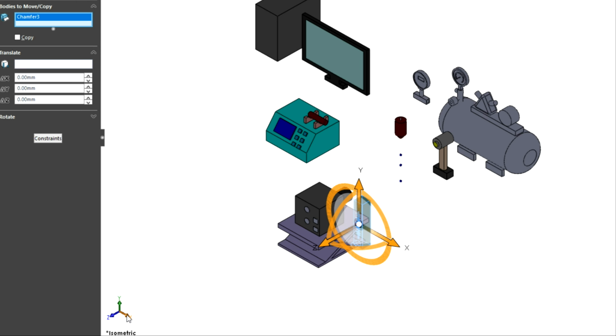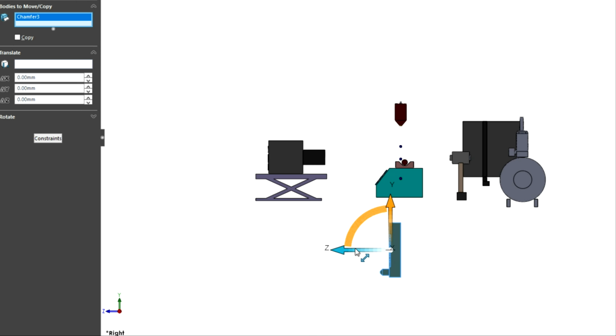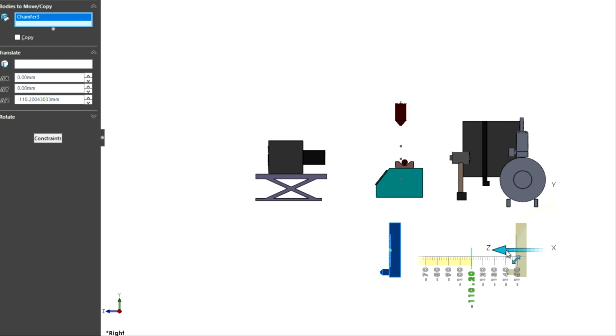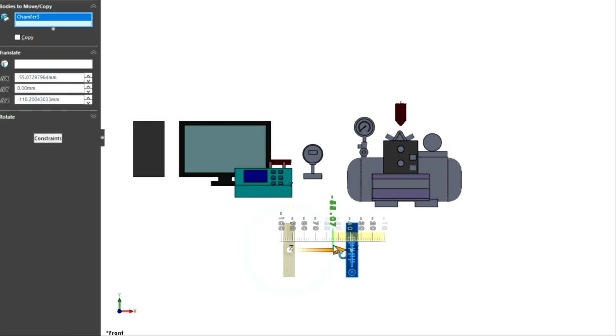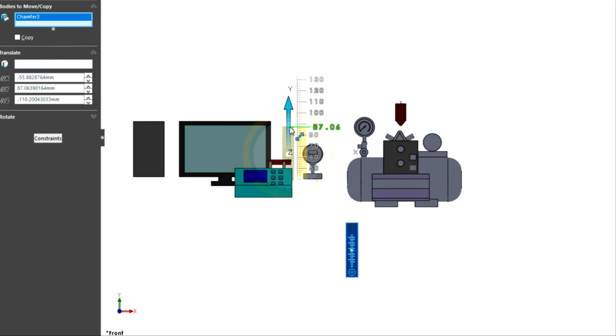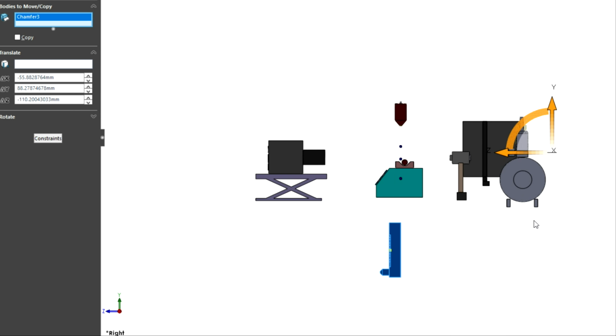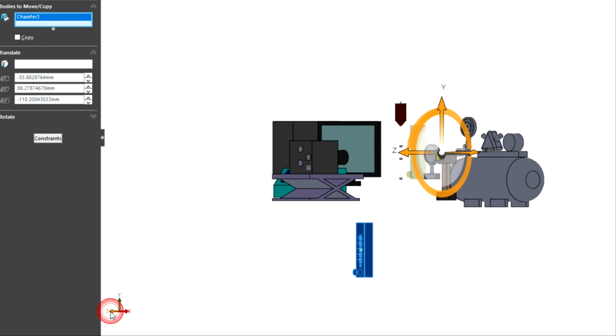So just click on some axis. Yeah, so you can drag with the mouse button to any new location. Suppose I provide movement in this Z direction and then this particular X direction, and then again the Y direction. Like this you can move it to your desired location.